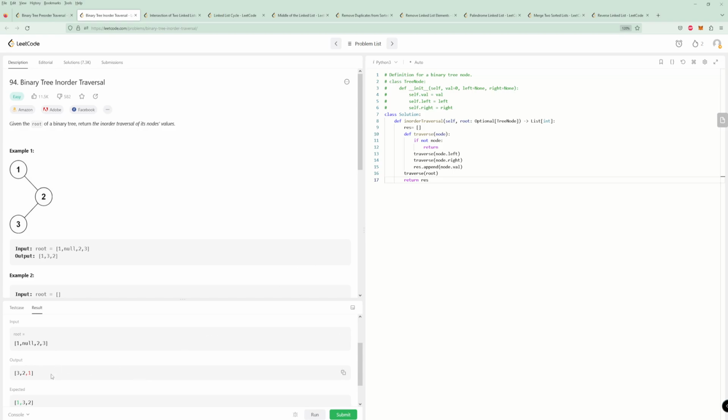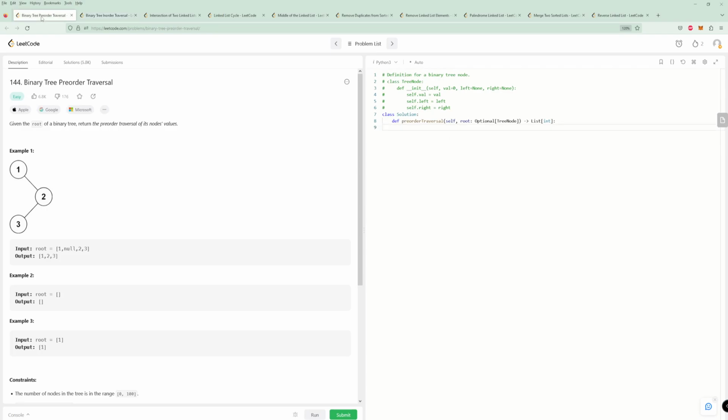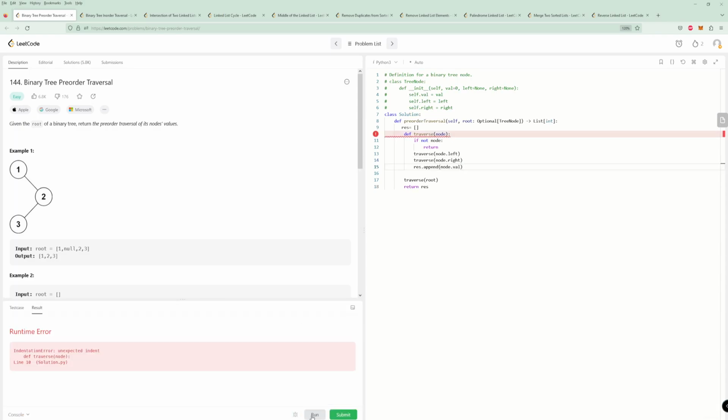Okay, what did we do? Let's see. Output 321, expected 132. Interesting. So we traverse. Oh, right. So Inorder is left, root. There we go. Okay, and then for the pre, we're actually gonna do a little cheat, copy this code. And all these traversals are the same, you just do it the other way. So pre is left, right, root. So we can just swap those, put that here, and bam.